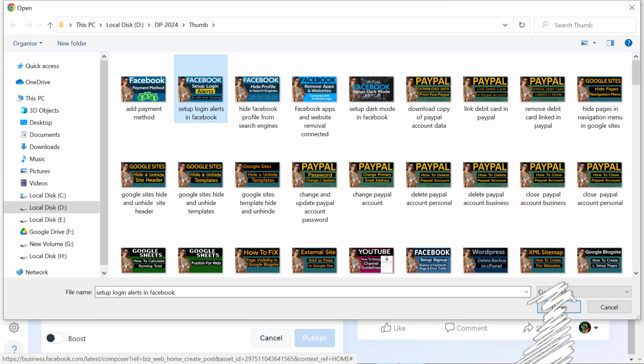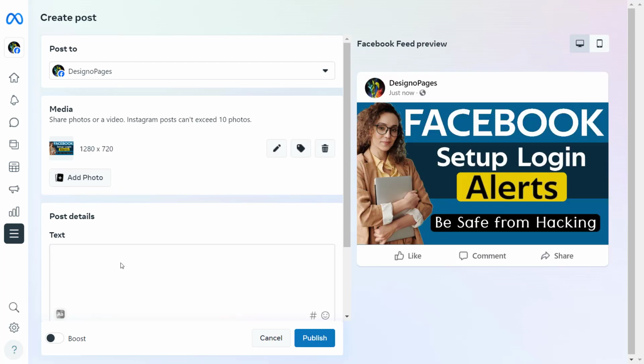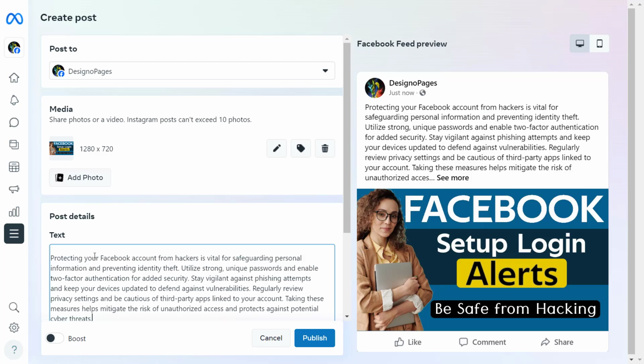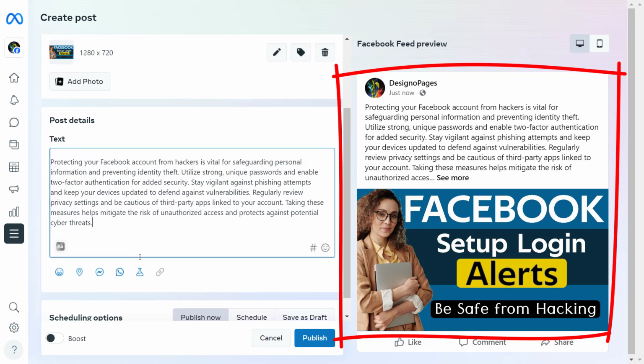We can select the photo from the computer and upload it here. And next, add the text in this text box. You can preview the post on the right side of this page here.